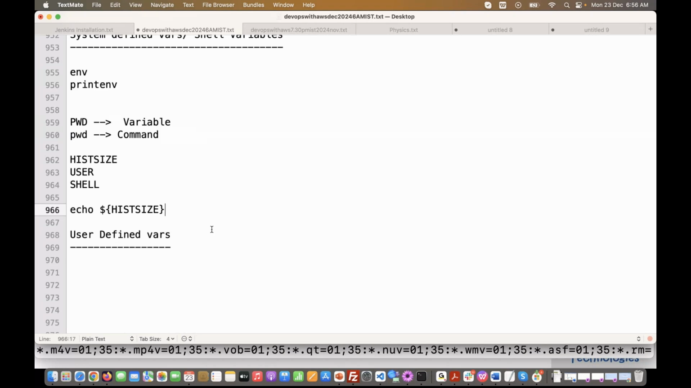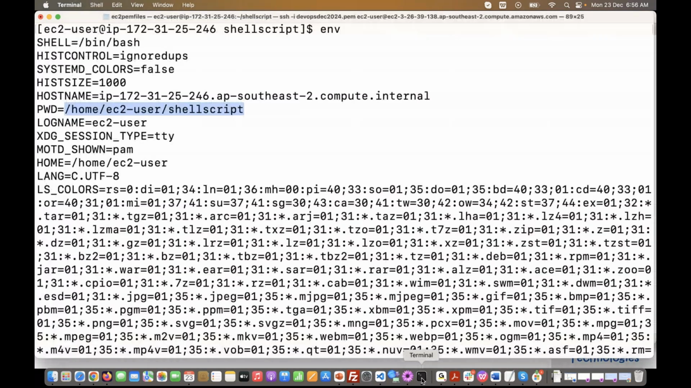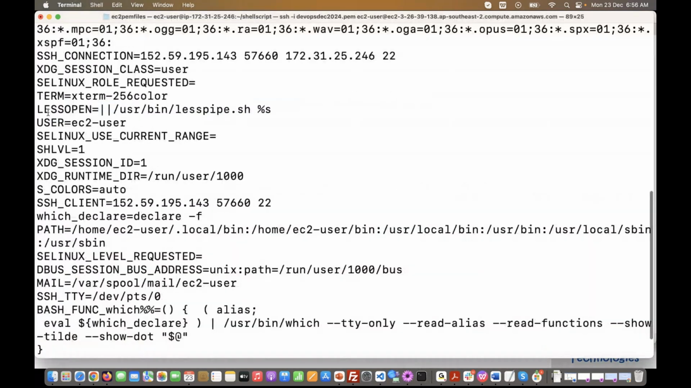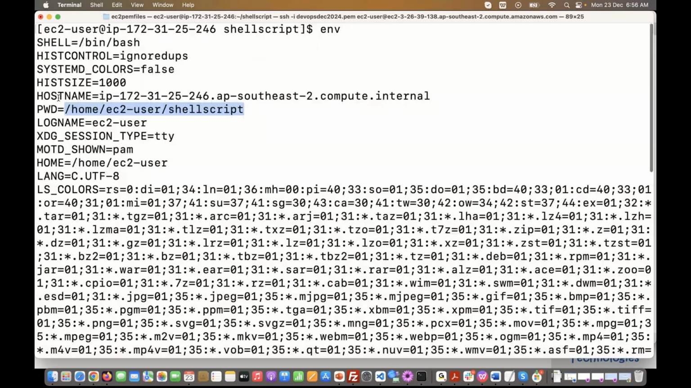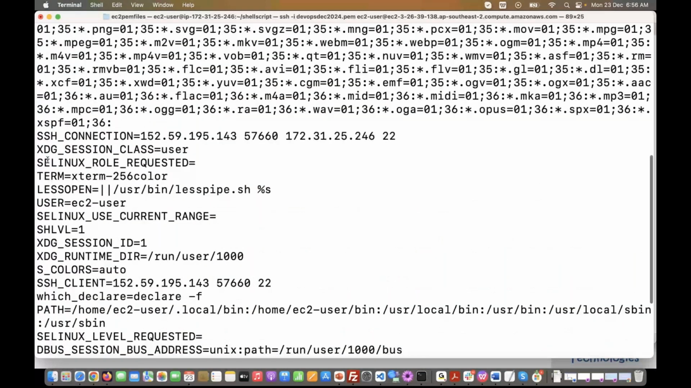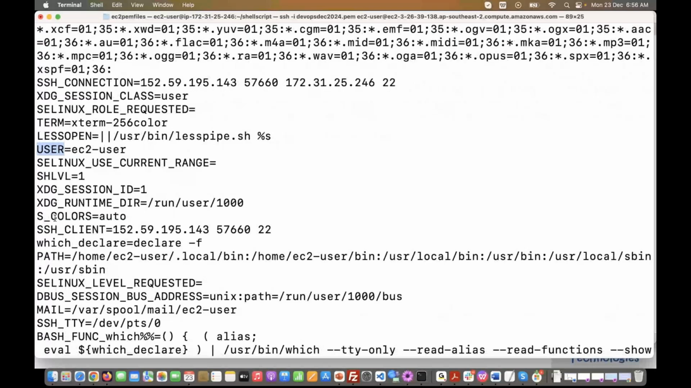And also, if you observe, each system variable is defined in uppercase. Yes or no? See, HOSTNAME, HISTSIZE, SHELL, PWD, HOME, USER, all these variables are the system defined variables. All the system defined variables are in uppercase, right?